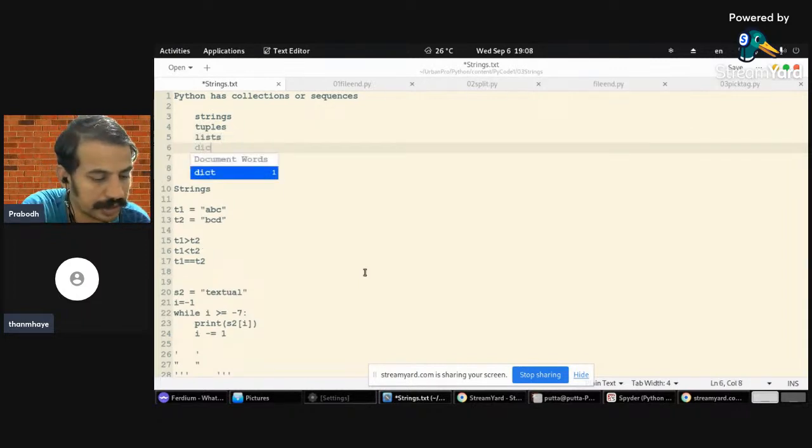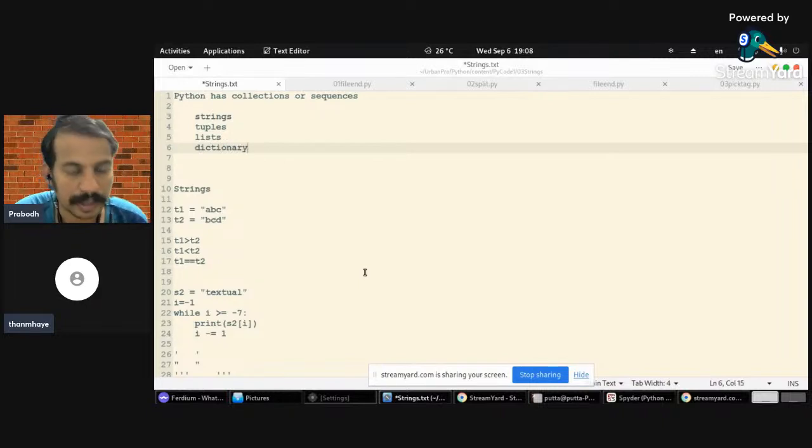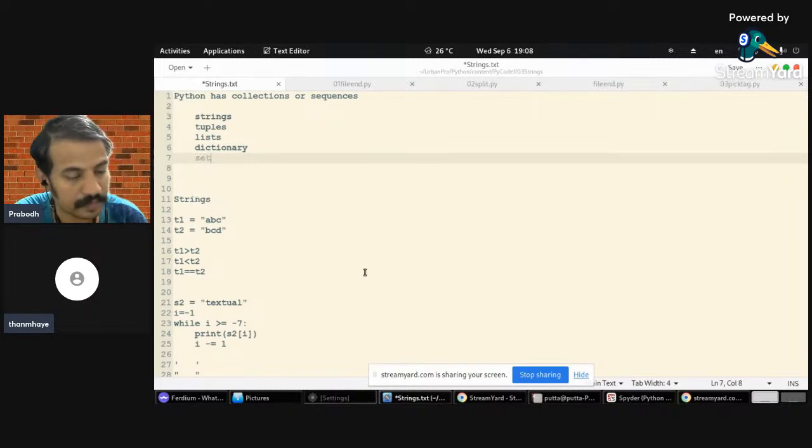dictionaries, and also sets. These are Python's data collections. They allow us to store multiple values.